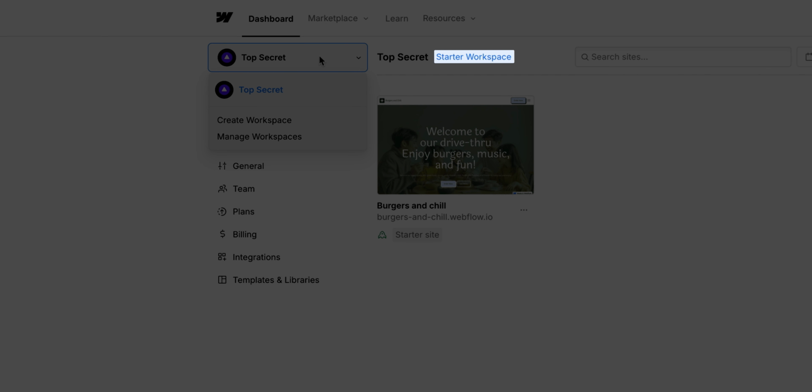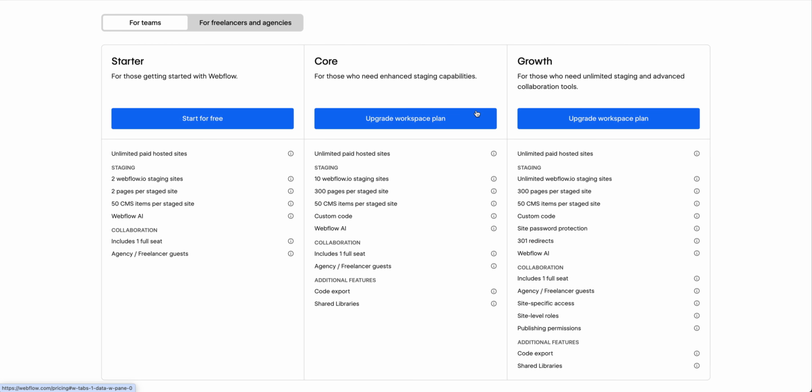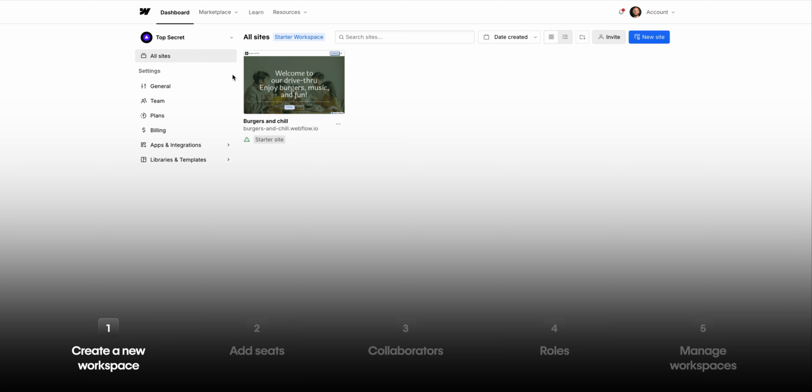A couple of notes here. Everyone begins with a starter workspace in Webflow, but you can upgrade to add enhanced staging capabilities and advanced collaboration features as needed. So there are some capability differences between workspace plans. Let's jump right in and create a new workspace.